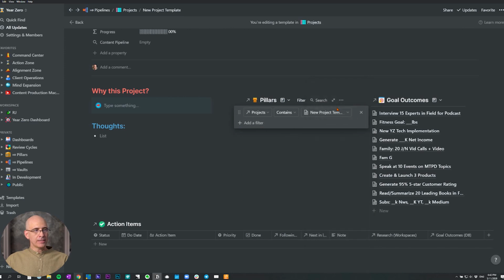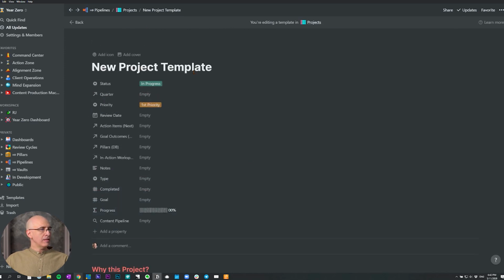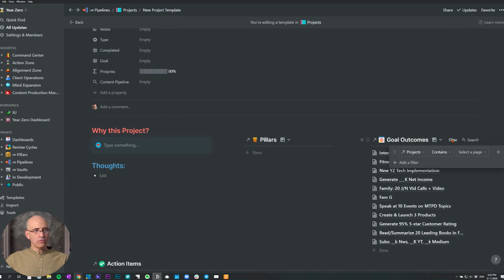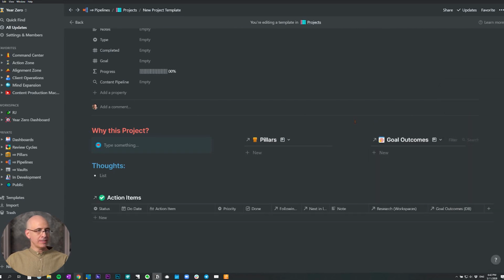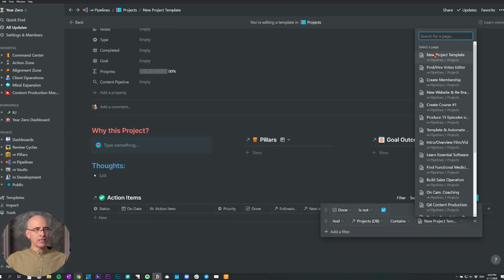So we add new project template, which is the name of the template. So when we go to filter now, we say filter projects, the relational link to the projects database for goal outcomes is linking to the project template name itself. And now finally for the action items, filter by, I've already gone and done this one, new project template. Not one of the existing projects, but the template name itself.